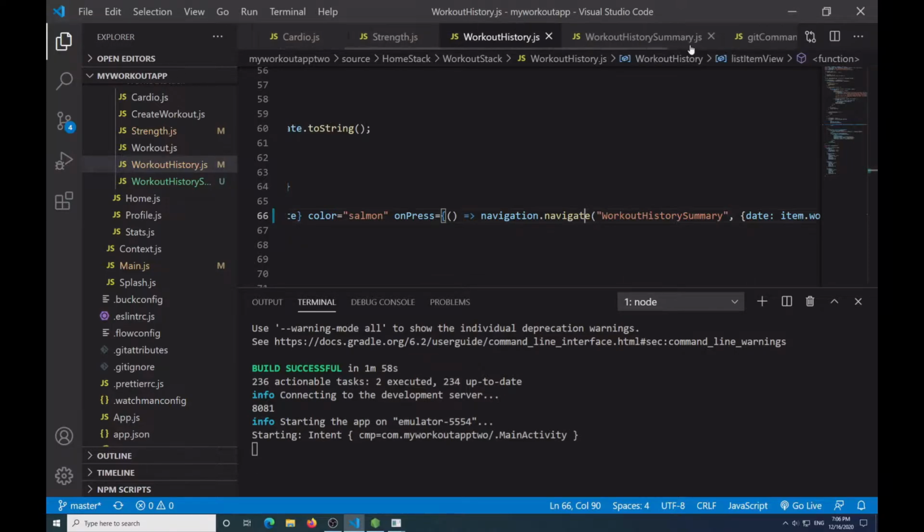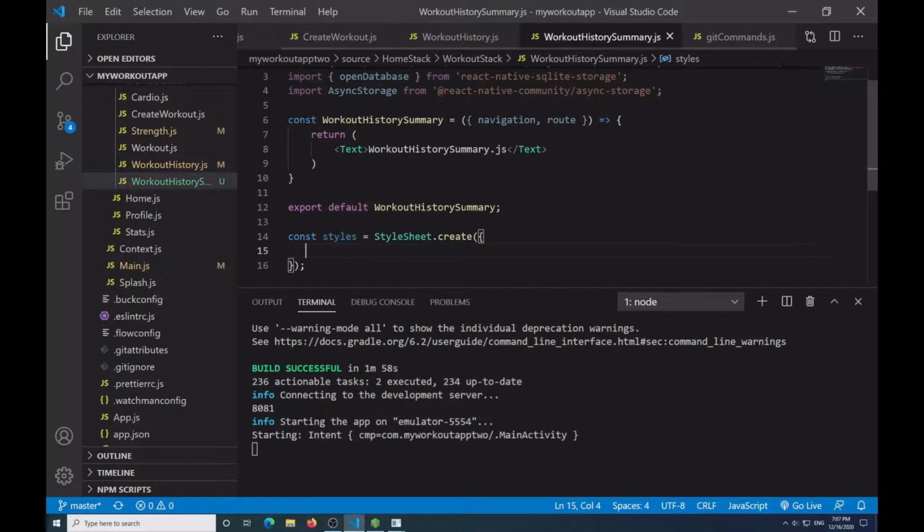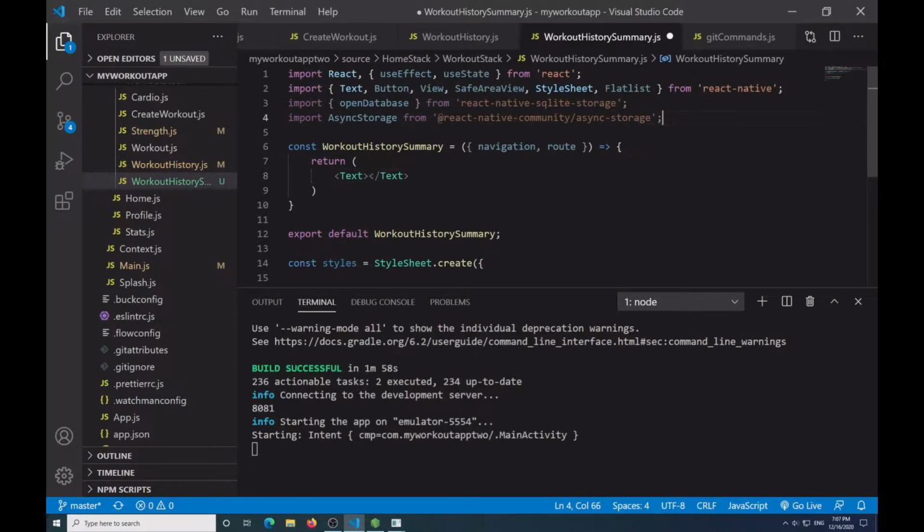So now that that's done, I can close out the strength and the cardio, and I can close out my home and my workout, because I don't need that. So once this is done, we can get our workout history summary and get rid of this, and we're going to begin now with our database functions.